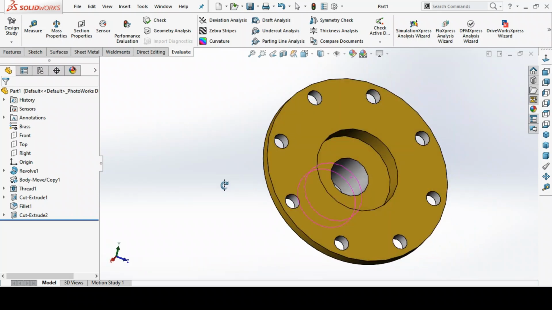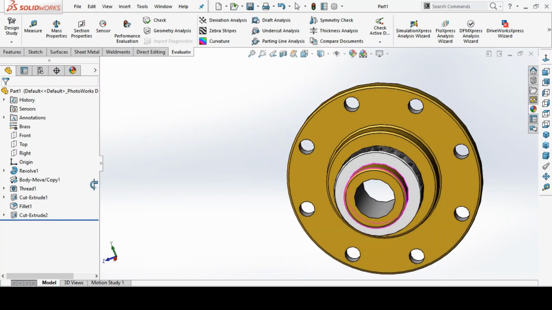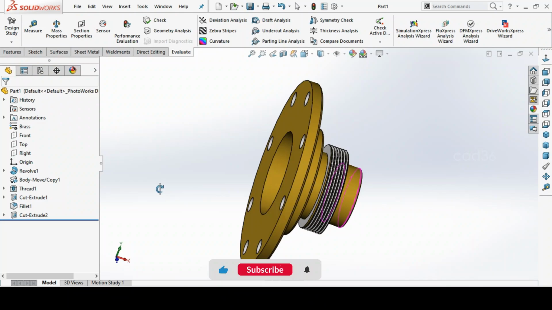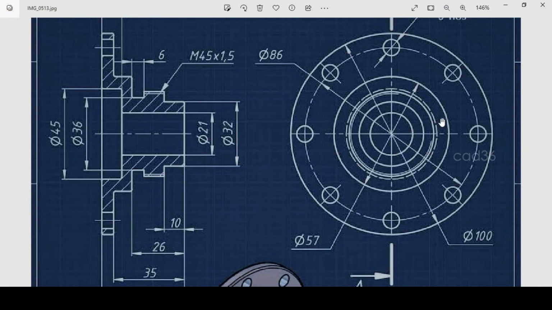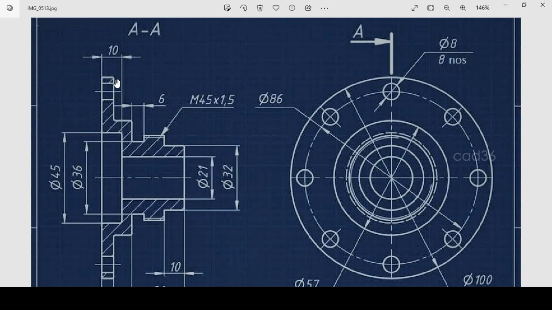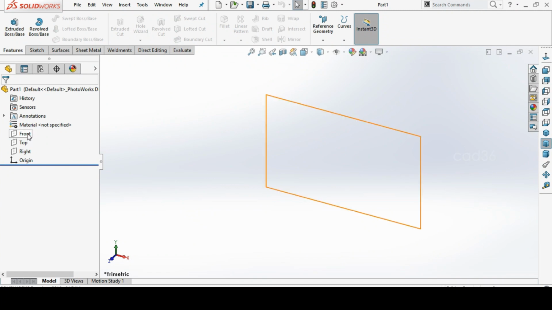See the basic exercise. The feature includes revolve, thread and move or copy feature. Welcome to CAD 36. Today we see this basic drawing. The diameter is 100 and this length to be 57, and we'll draw this section only, then we'll make it revolve.